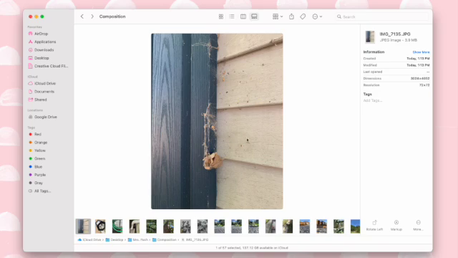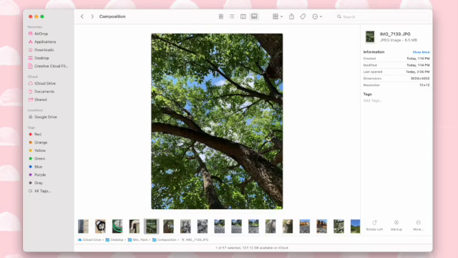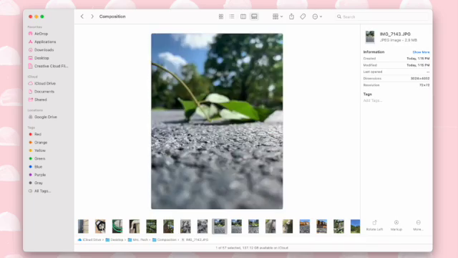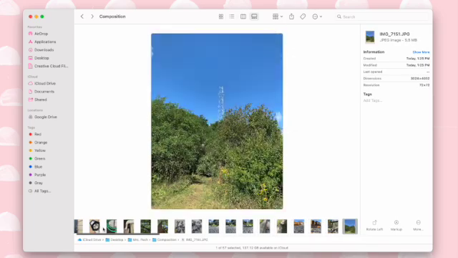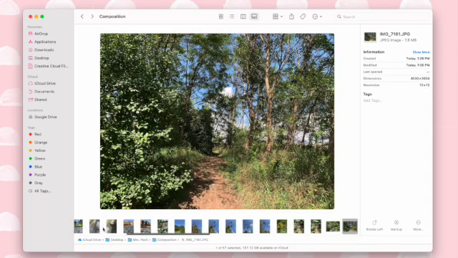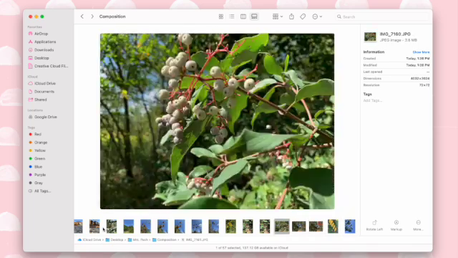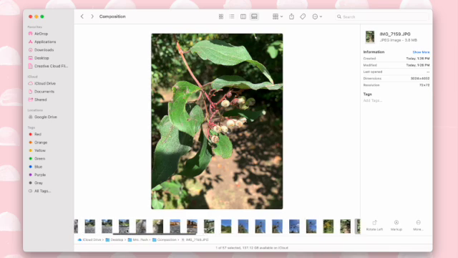So you have this big view of your picture, and then on the bottom, you'll see this little sidebar where you can scroll through all your pictures that you shot. Okay? So I've got all my pictures. I can use the arrows on my keyboard, scroll left, scroll right, see all my pictures in all their glory.